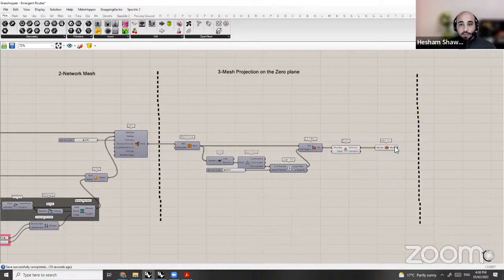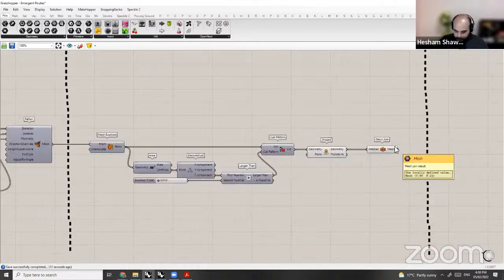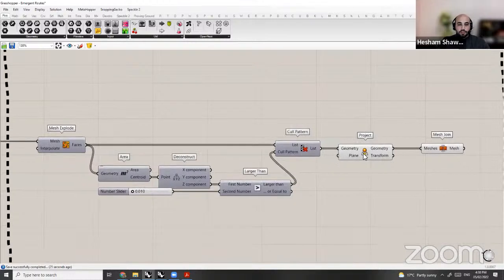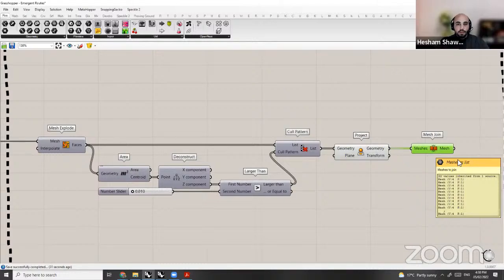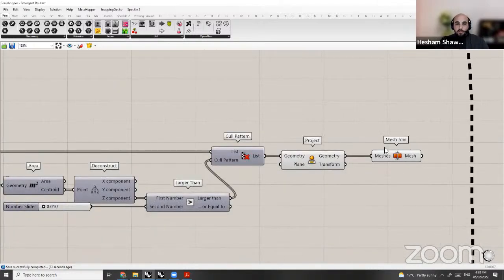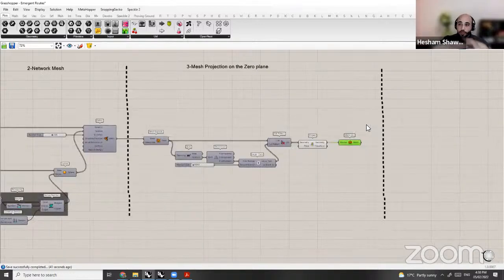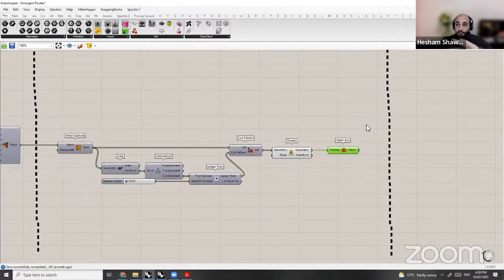This is how we can, if you have any geometry, and it doesn't really relate only to this exercise, and you want to delete faces based on a coordinates condition, you can use the same format. Deconstruct the point, evaluate if it's larger than another value, and then cull pattern, maybe then project, or maybe do another thing. But now we are really close to what we want to achieve, a nicely clean, flattened mesh on the zero plane, which we can use later with Kangaroo to inflate it somehow to create different levels and volumes.